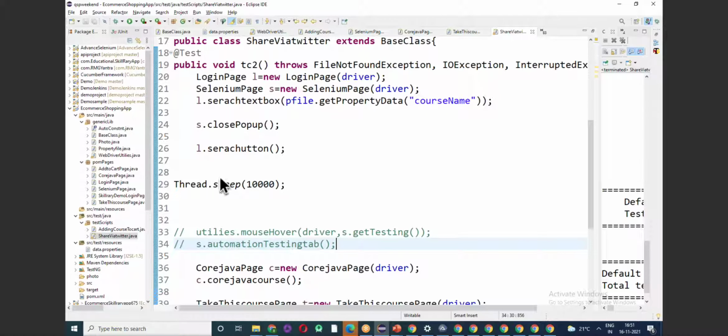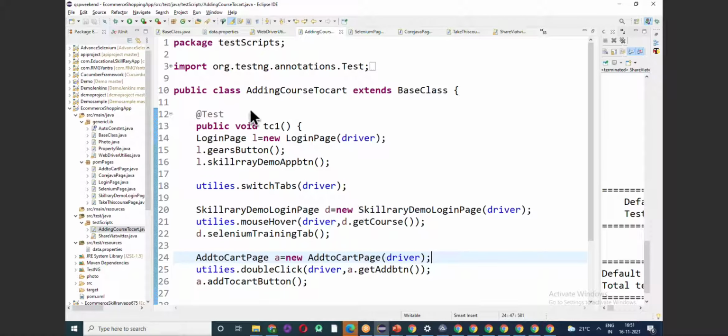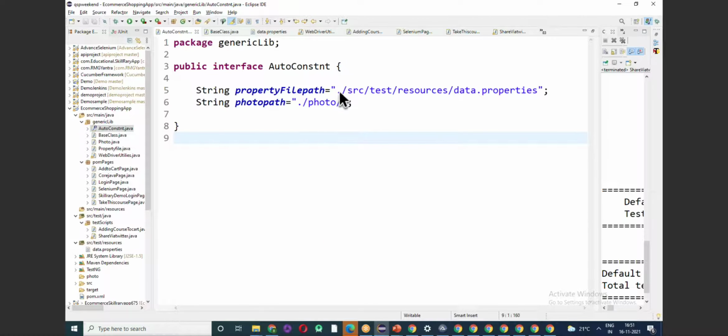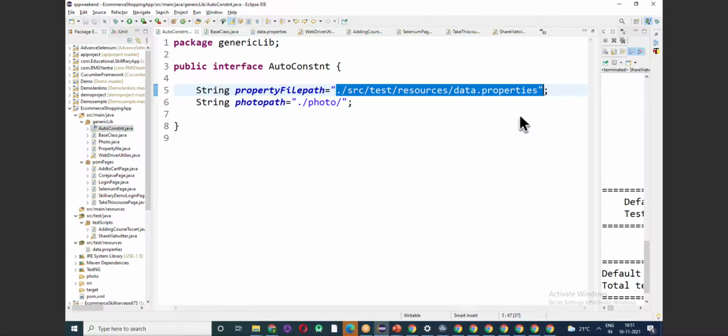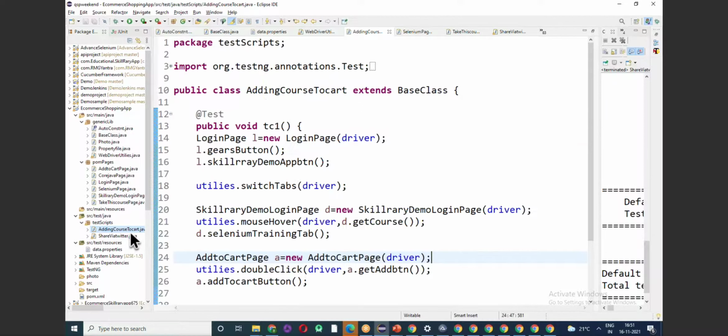Can you try this scenario? Yes, ma'am. And somebody told null pointer exception. Very simple. Go to auto constant interface. Check the path. Check the spelling, case sensitive. Check the path and do it. Here it will be wrong.